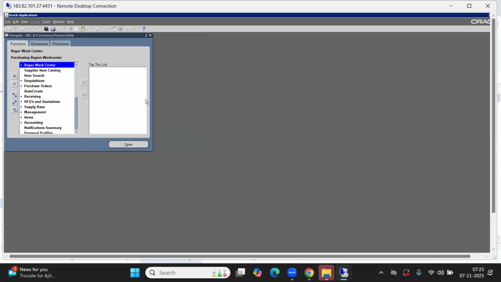Next is line types, which is an optional setup. I discussed it when we were discussing purchasing options. We have one section, the document default section, and in it we have the default line type. Let's go there, purchasing options.